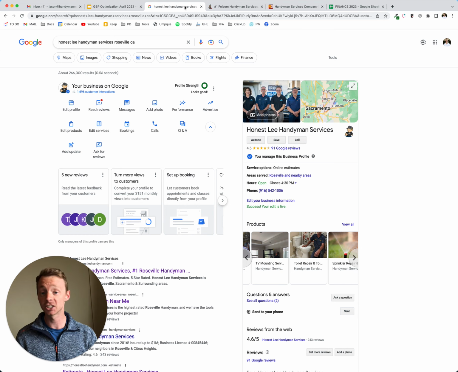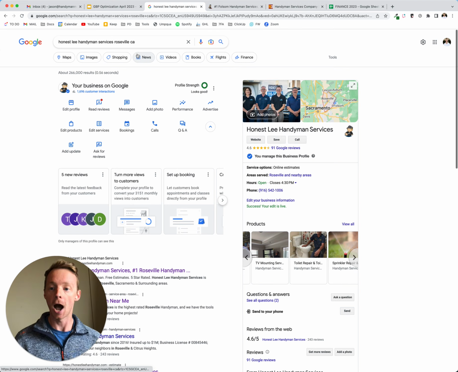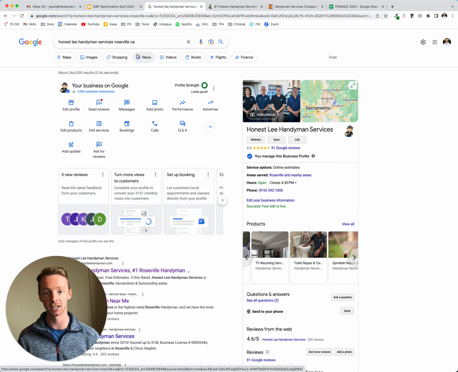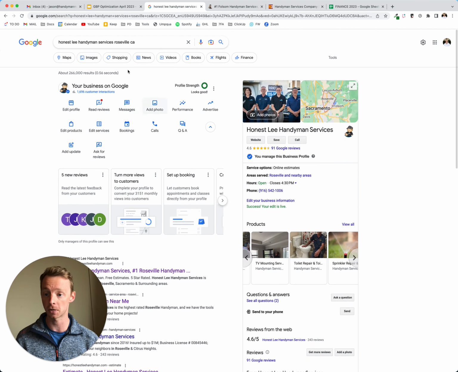Since last year, they updated Google My Business, is what it was originally called, to Google Business Profile. I mistakenly already called it GMB for Google My Business when it's actually GBP, Google Business Profile. They've changed up where you used to access this through a dashboard. Now you access this information right within the search results.